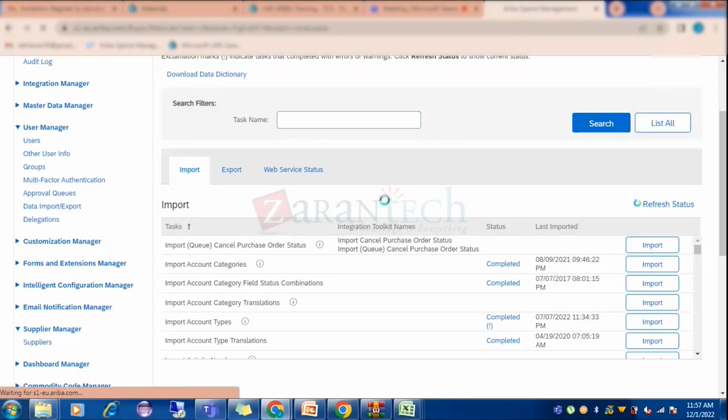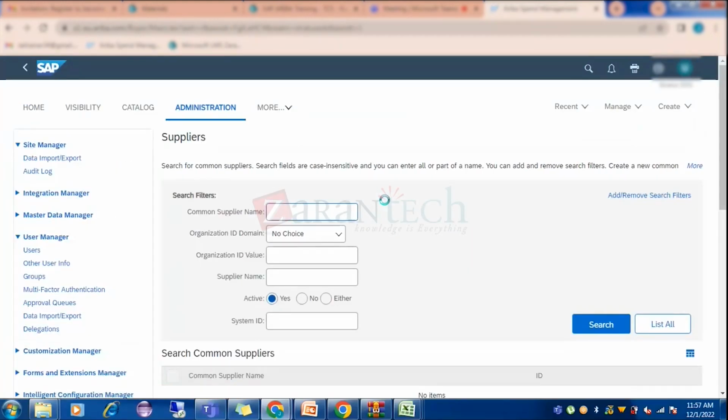Clear? Any doubts on this one? Any questions? Yeah, what's the format of that file? Because if you mix up one or two fields here and there, it will not get uploaded.